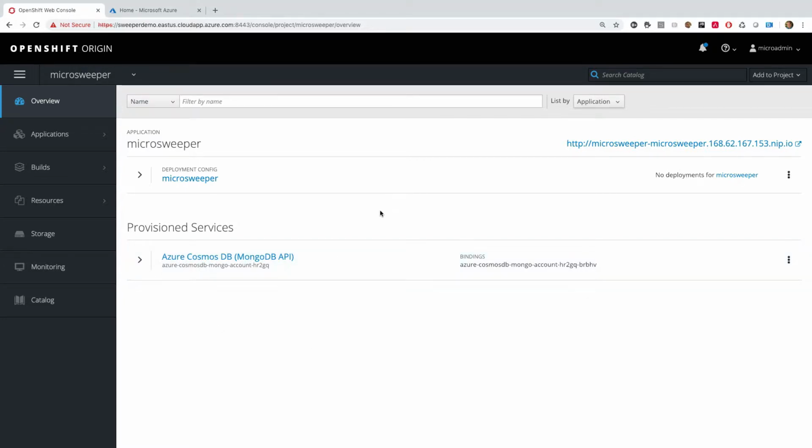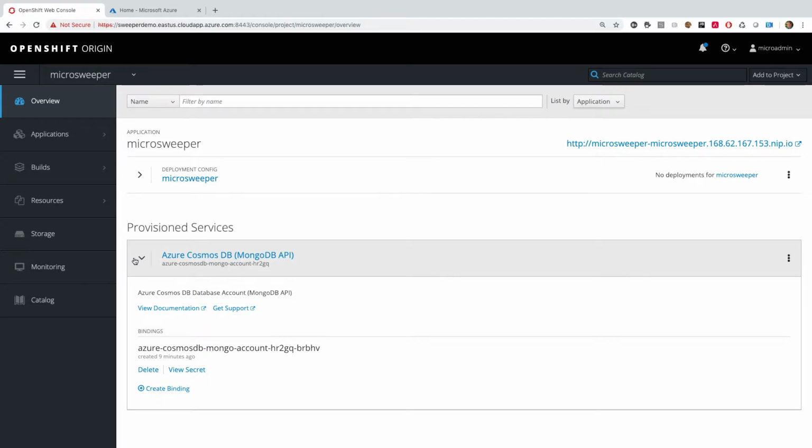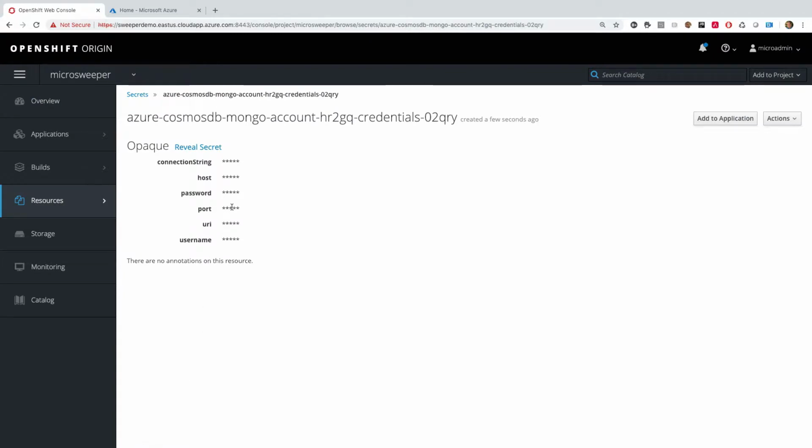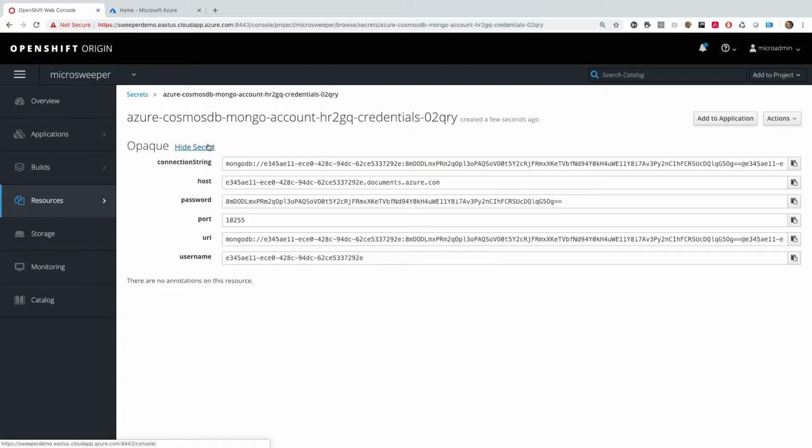Okay, so now that Cosmos DB is provisioned through the Azure Service Broker, I want to link that to my application. So in the provisioned services here in OpenShift, we have a couple of different things we can do. We can check out the credentials and connection information that are exposed through the binding. If I click the reveal secret here, you can see the actual values, and these are the ones that we want to dynamically link to our application.